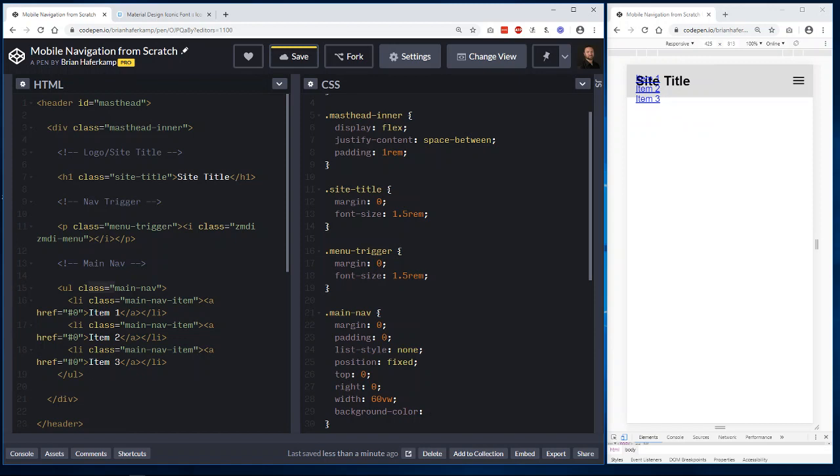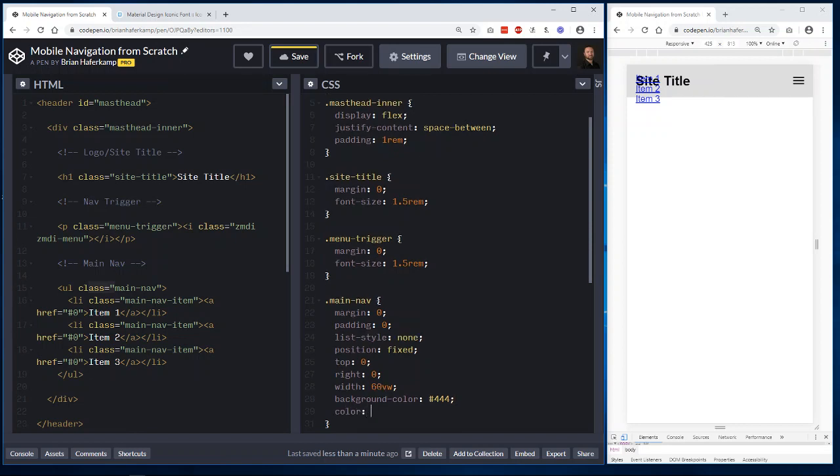And I'm just going to say a background of sort of a really dark gray, light black. We're going to make the color white, which is going to be the color of the text. And then we might have to change that. Might have to go down to the A level element and change it. Let's do that. We'll have to fix that. And then what else do we want to do to it?